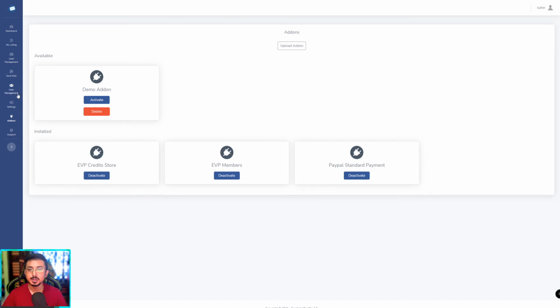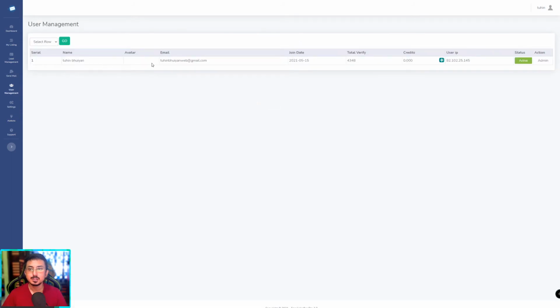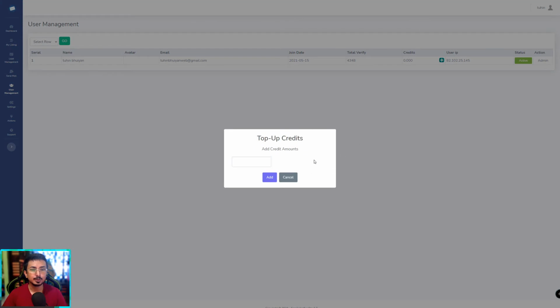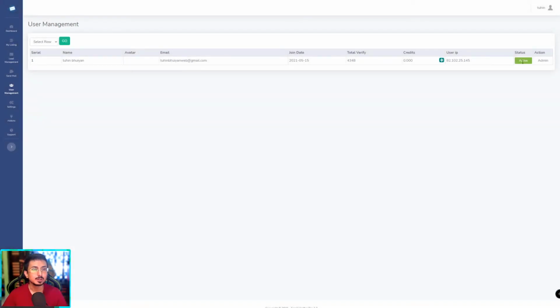Now let's go back to user management and see what we have. Here you can see my account only, because nobody else has registered right now. And here's the total verify list and the credit option. I don't have any credit because I haven't bought anything. And here you can see the plus icon. This is a completely new feature. Admin can apply a credit amount to any user, and this user management page is only accessible to the admin. Here's the user IP which has been logged in, and here's the rest of the information.